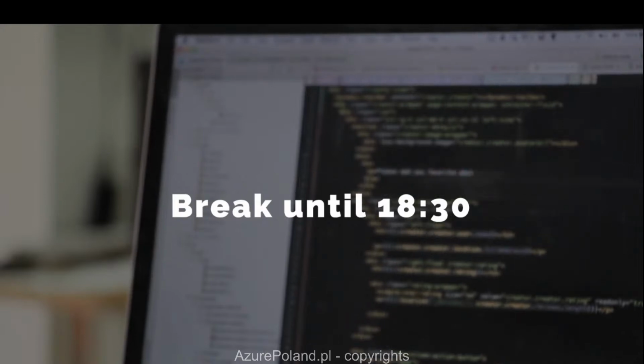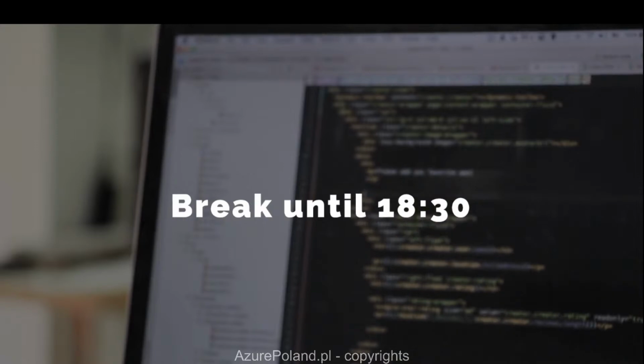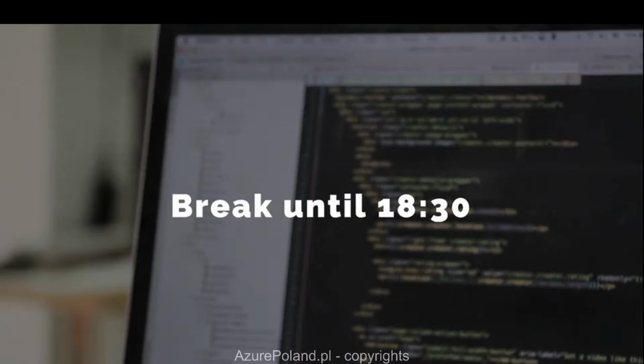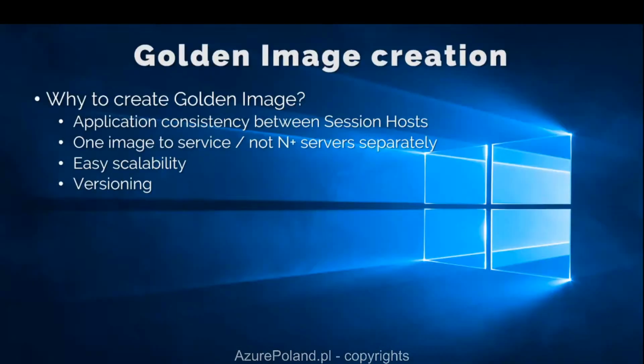So maybe we can go back to the original idea, which was another part of the presentation. Golden image creation. So I called it golden image, right? Because I think this is the best way. What is the golden image, to be honest? This is our image that we will use to deploy across all of those session hosts. So basically, this is the master image. I call it golden image. So why do we want to create the golden image?